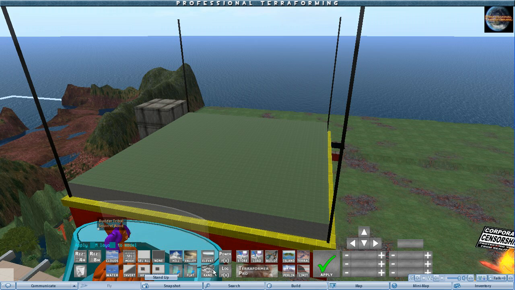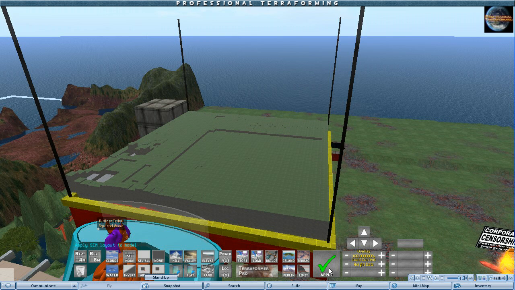Click the icon labeled Sim. Then click the icon labeled Apply to load the current sim's layout. As you can see, this sim is pretty much flat. So let's try something different.